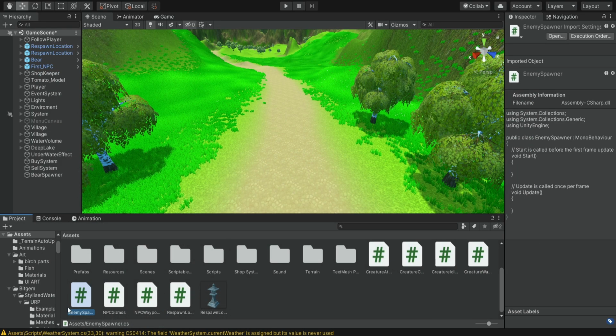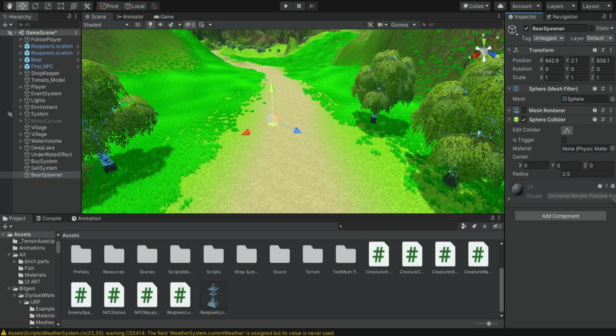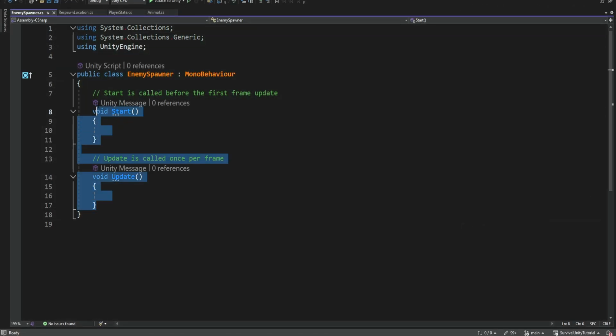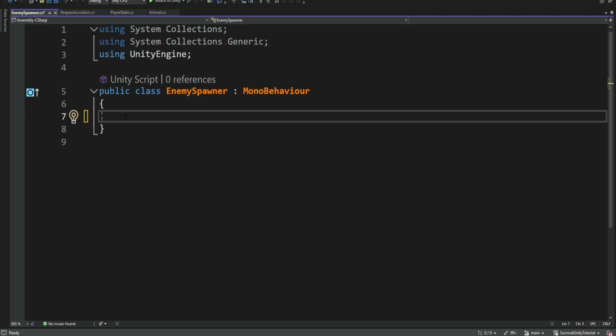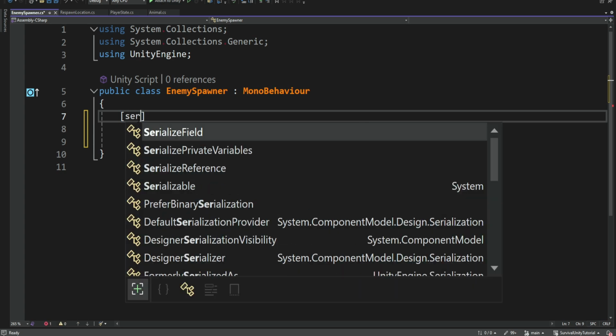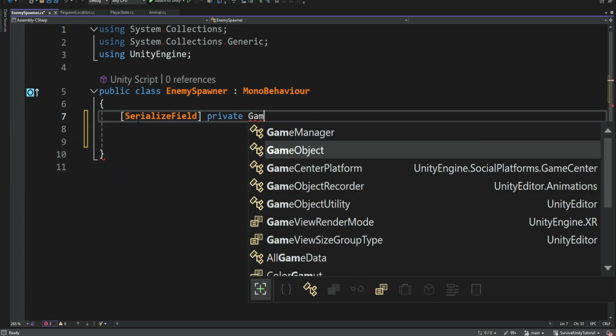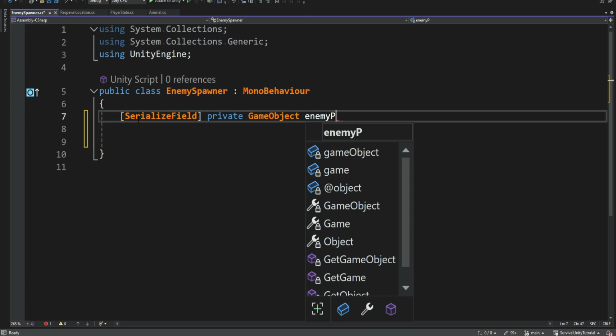It doesn't really matter. So we're going to drag this enemy spawner on our bear spawner, and inside we're going to start writing the script. First of all, we want to have a few members, so serialized field, private game object. It's going to be the enemy prefab.